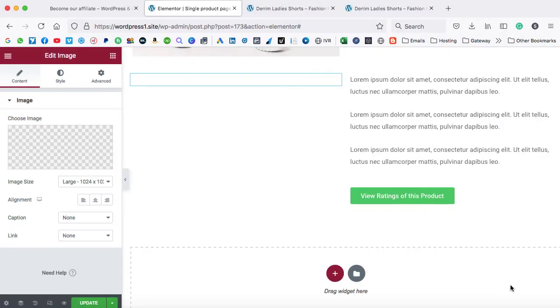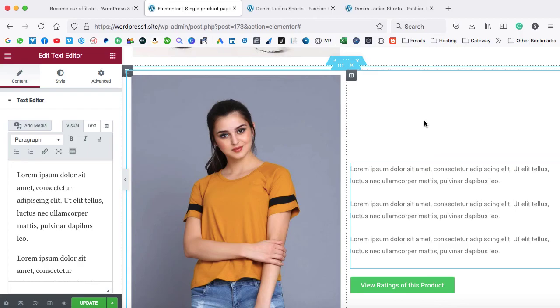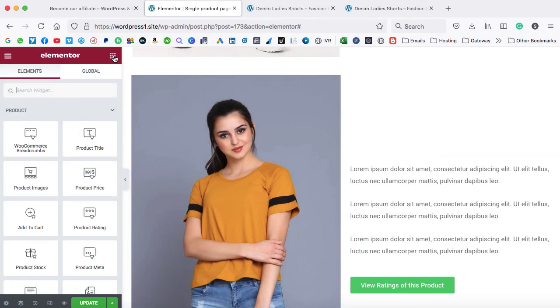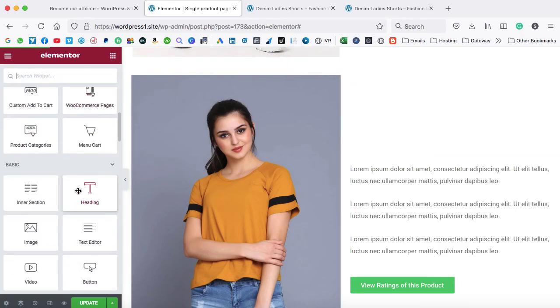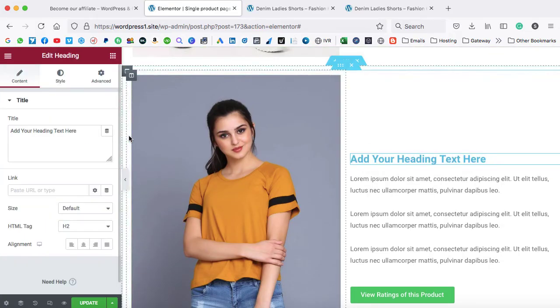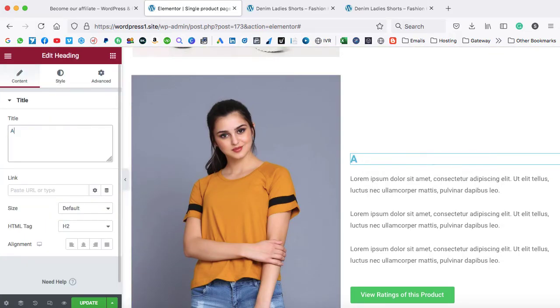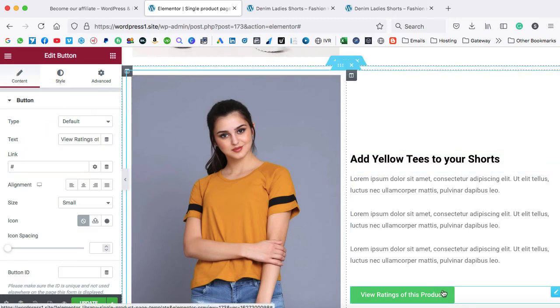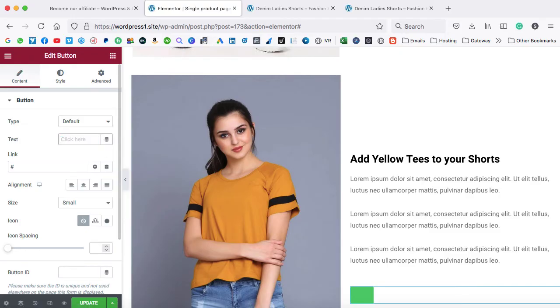Let's click on insert media. Now we can add a heading over here. So let's go back to the grid icon and here we have the heading widget. Just drop it over here and we can type something like "add yellow tees to your shorts". Like this. We can change the font color and then we can go on to the button setting, and here we can change the title of this button, something like "add this tees to the cart", and here you can provide the tees product page link.